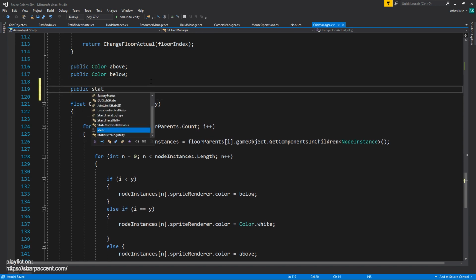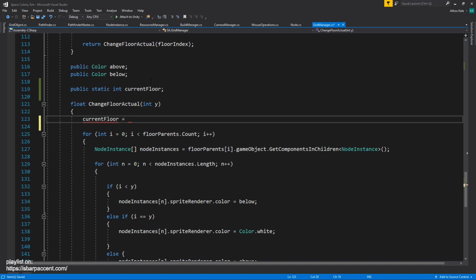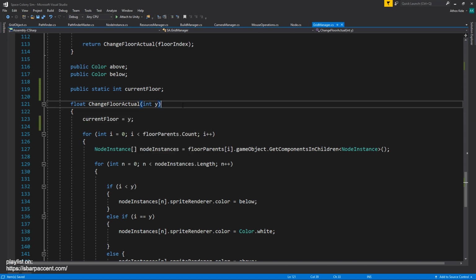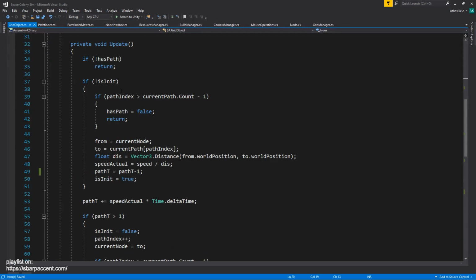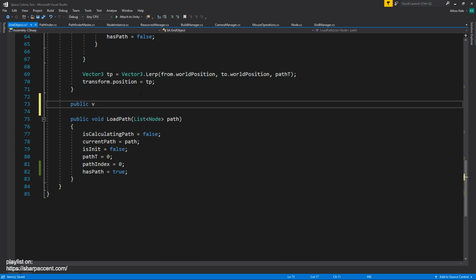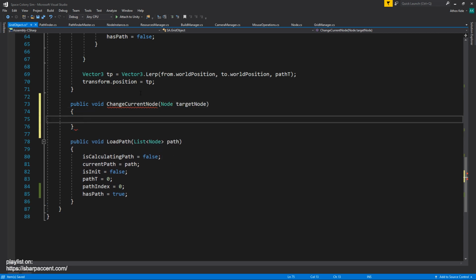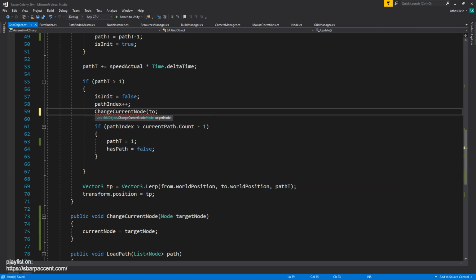So let's do a public static integer current floor. Then current floor equals y, the target floor we want to go in. So on to our grid object. Whenever we're changing the current node, we're going to be doing it via public void change current node, node target node, and then current node equals target node. Change current node, then it's going to be happening here.